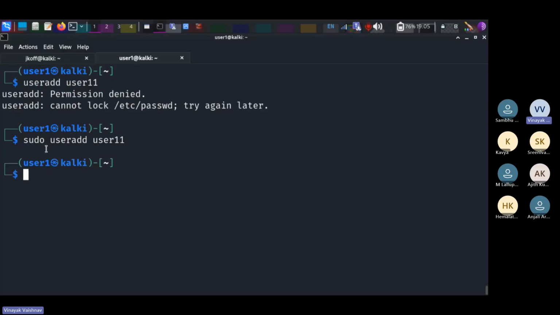If you need to add a standard user in the sudoers file, in that situation, first you will add that user in the sudoers file, and then you can fire any command on behalf of the root user. Any command you can fire, but you just need to add the sudo command before every command. So user 1 has successfully created the user11.